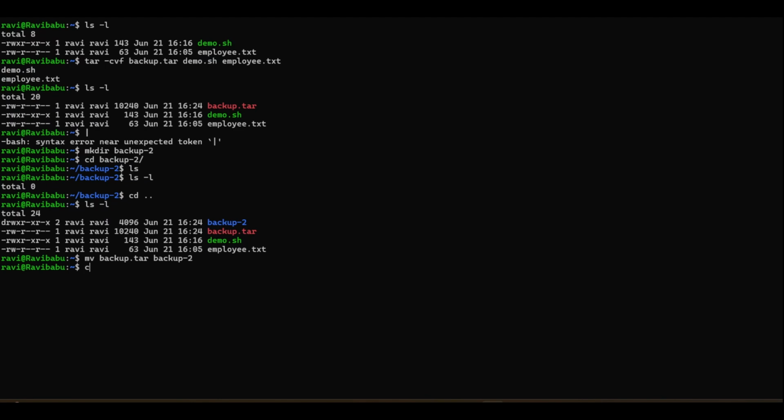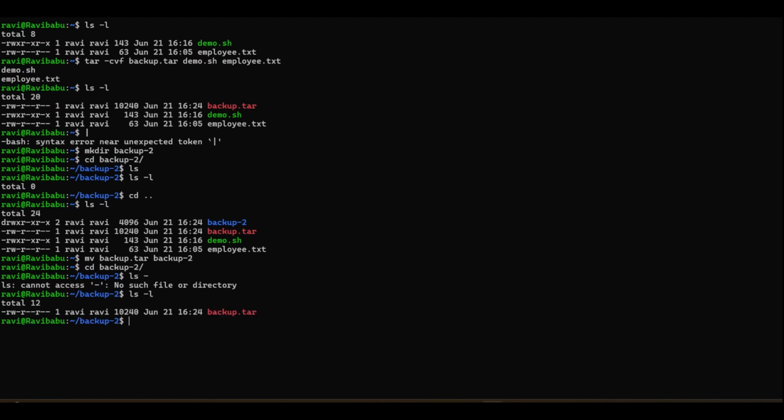Let's move this backup.tar to there. Enter. And let's change directory to backup2, ls -l. Okay, it's already there. Now you can see the backup.tar is present here. So what happens? We have created one tar with the help of demo.sh and employee.txt. So both the files are present in this backup.tar.